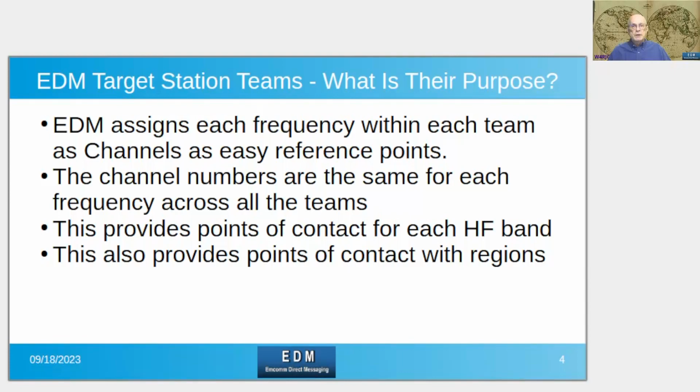EDM assigns each frequency within each team a label we call channels, and we use that for reference points within the documentation, especially for exercises. The channel numbers are the same for each frequency across all the teams, and this provides points of contact for each HF band. It also provides points of contact within regions.